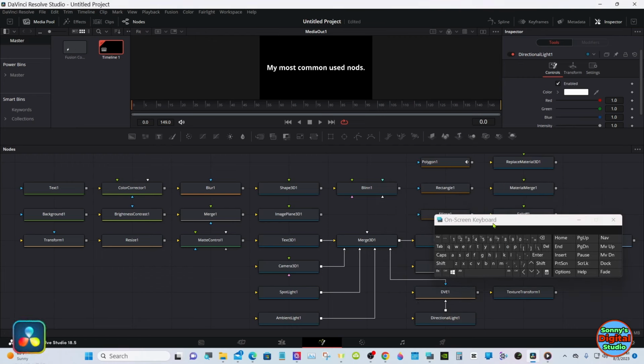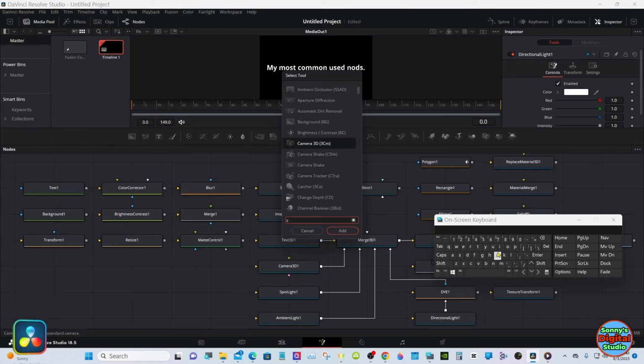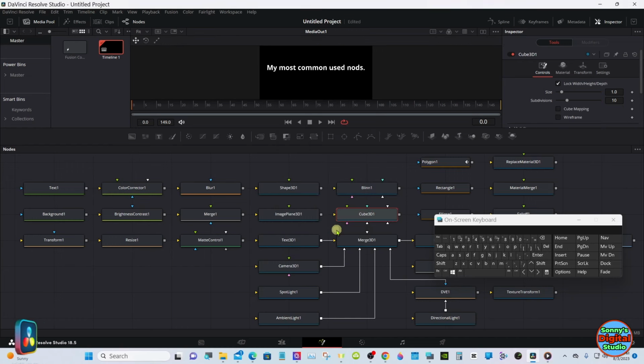Okay, there is one note I forgot. The Cube 3D I use quite often.